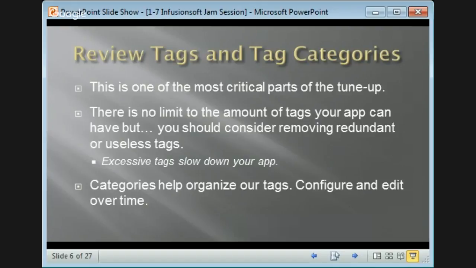You can have as many tags as you want. The problem is, if you have too many tags, it does start to slow down your app. And again, we're going to go into this in 2 months. I think it'll help you a lot. But if you know you're not using them, just get rid of them.